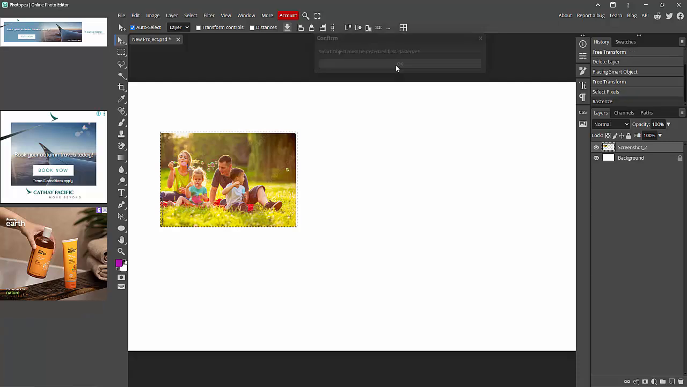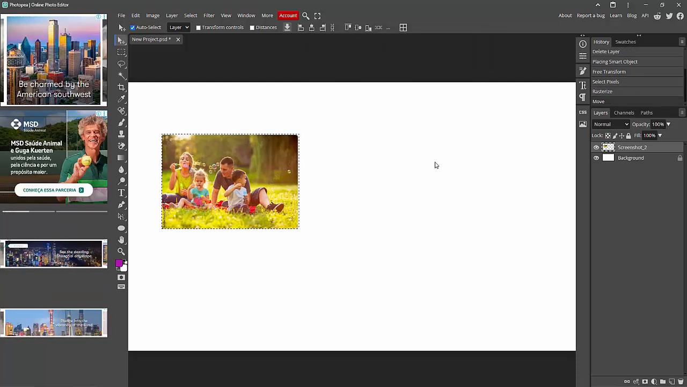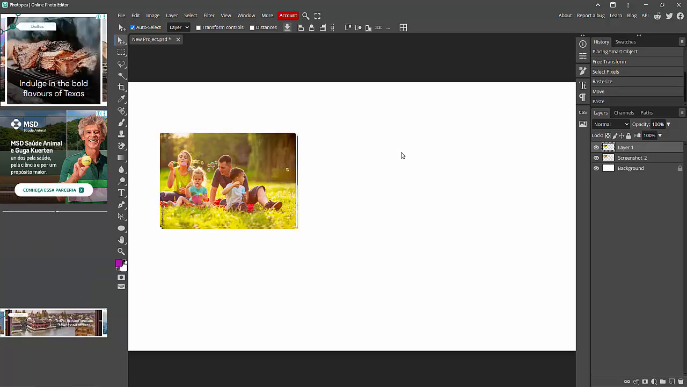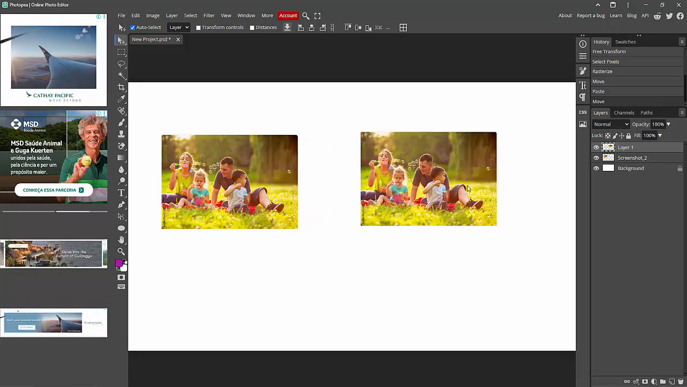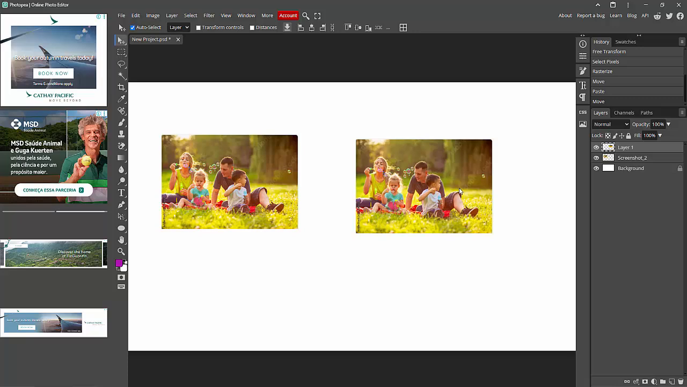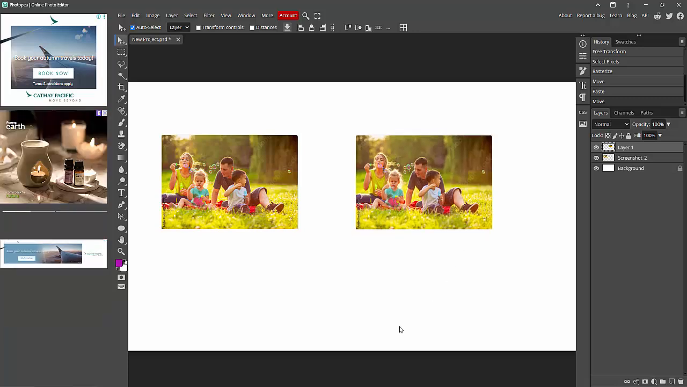Now click OK, and on the keyboard press and click the mouse, and press Ctrl V. That's it. Now you can see cut and paste in picture in Photopea software is very easy.